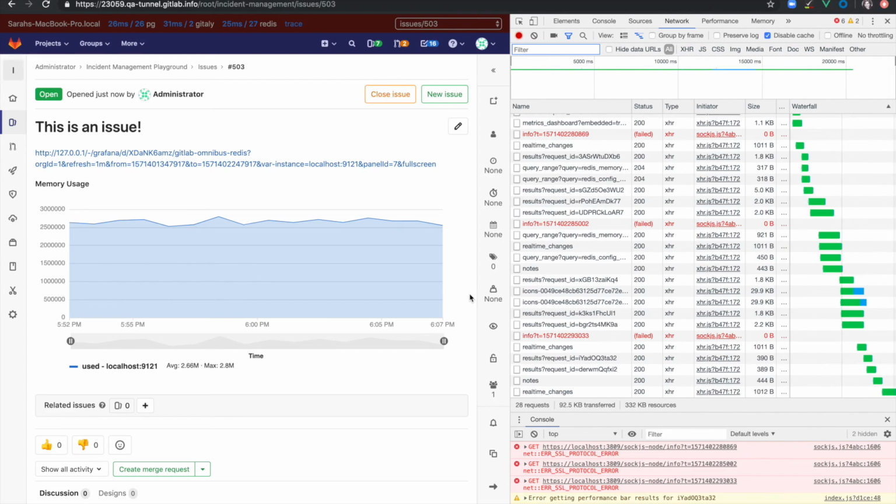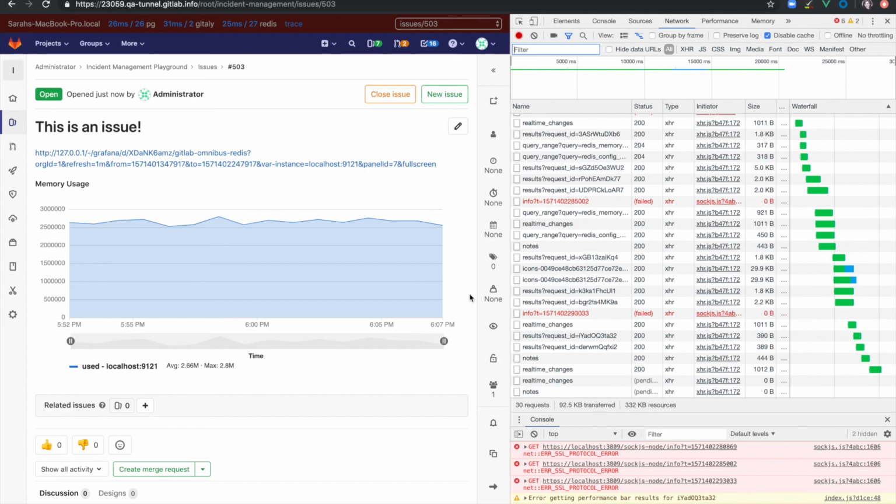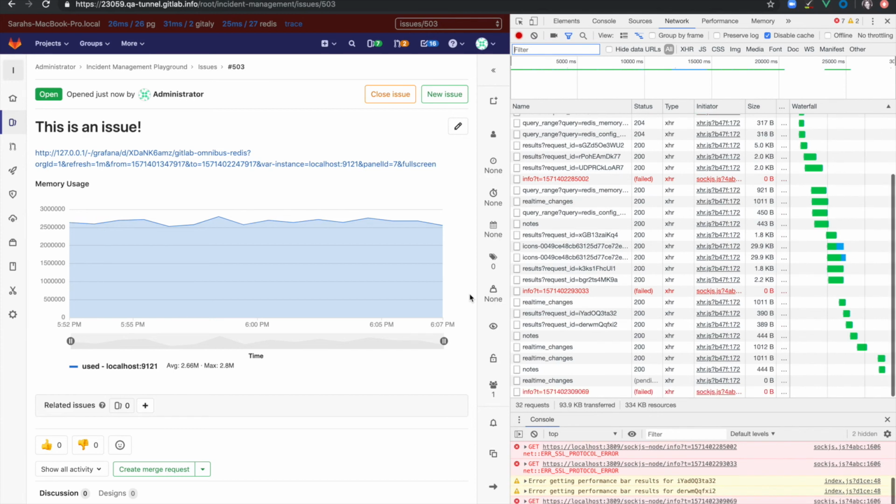I guess that's the whole run through. Not all of this has been merged yet, but it will be coming to a GitLab instance near you very soon.